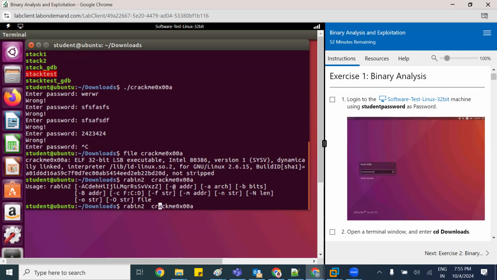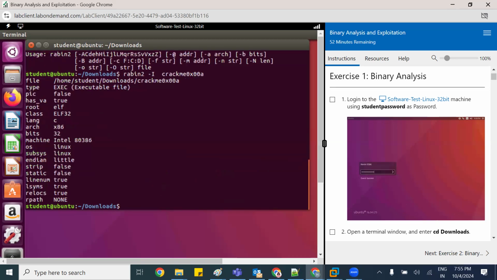Okay, we need to pass some parameters: A, B, C, D, E, F, G, H, anything you can send. Hyphen I send. Okay, we got a few more details about this file: the type is executable, the class is ELF, the language it was built in is C, and the operating system where it gets executed is Linux. Some details we have got.